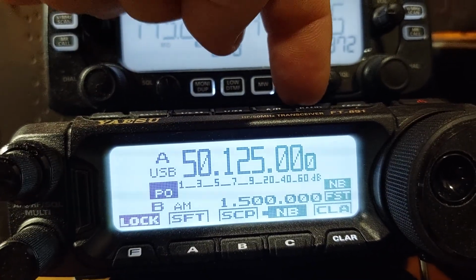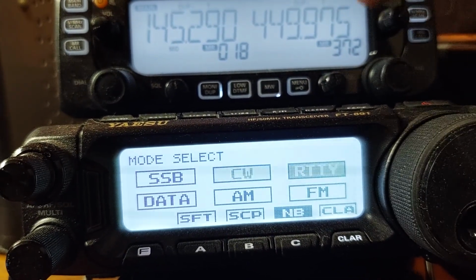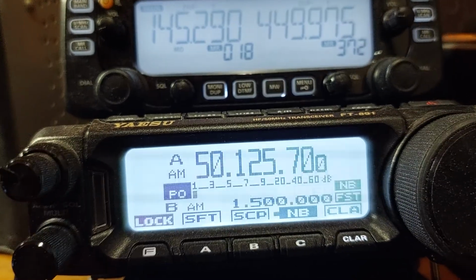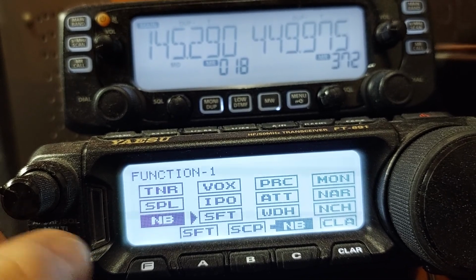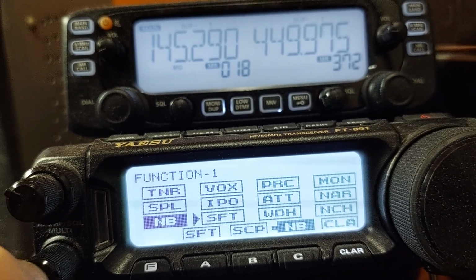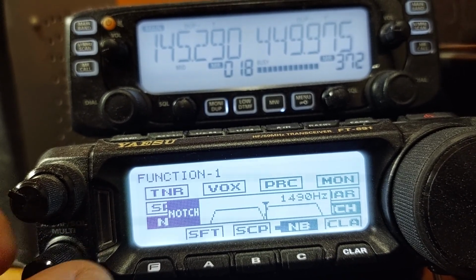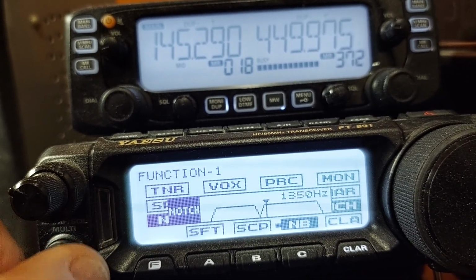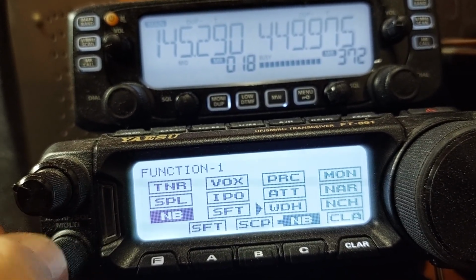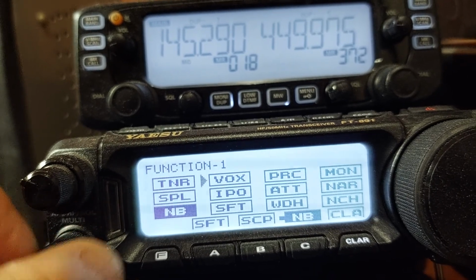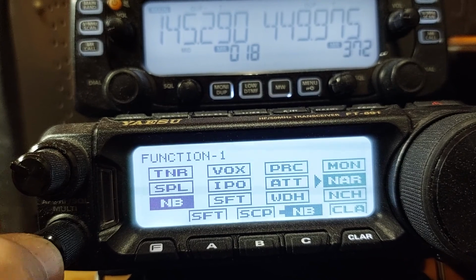What about AM, you say? Okay, let's go to AM. Let's see what's available on AM. Again, you're going to have your notch. You can't do width, but you can do narrow filter on AM.